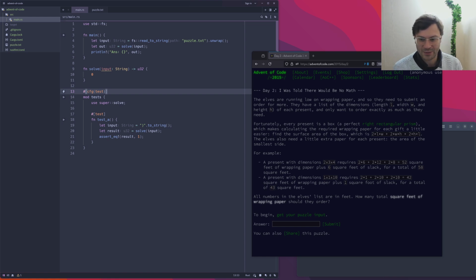A present with dimensions 1 by 1 by 10 requires 2 times 1 plus 2 times 10 plus 2 times 10, which equals 42 square feet of wrapping paper, plus 1 square foot of slack, for a total of 43 square feet. All numbers in the elves' list are in feet. How many square feet of wrapping paper should they order?